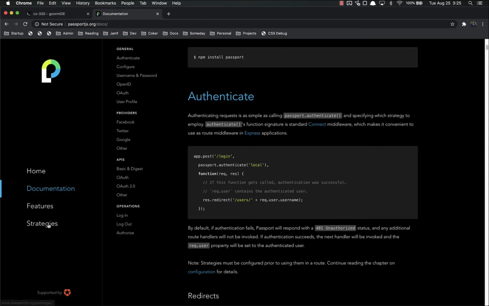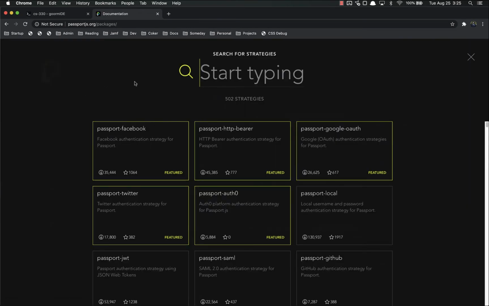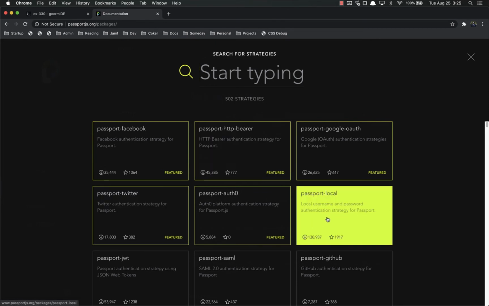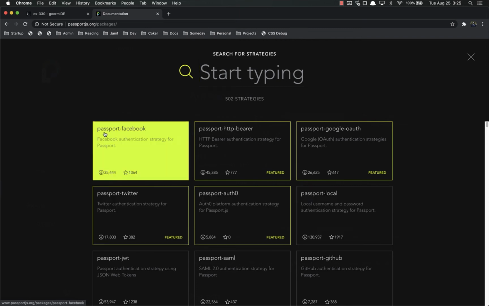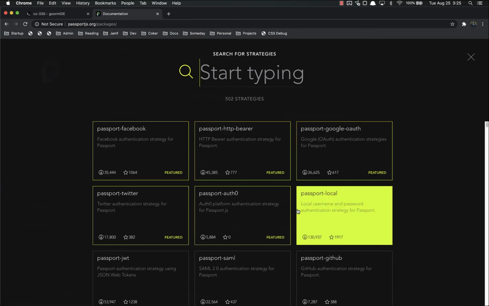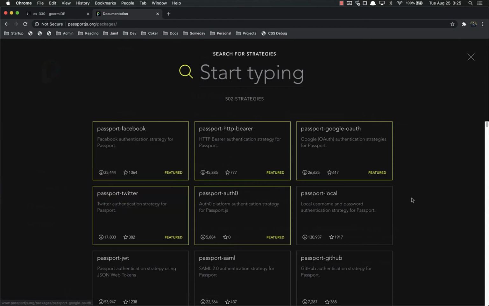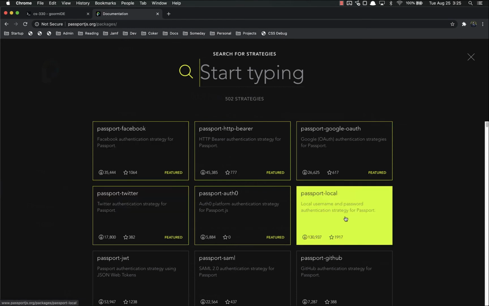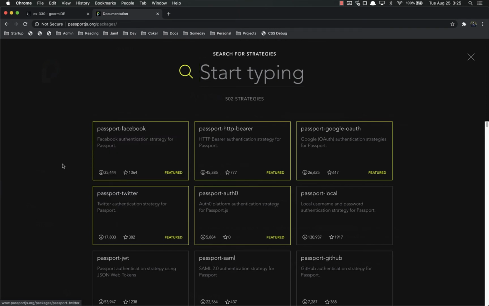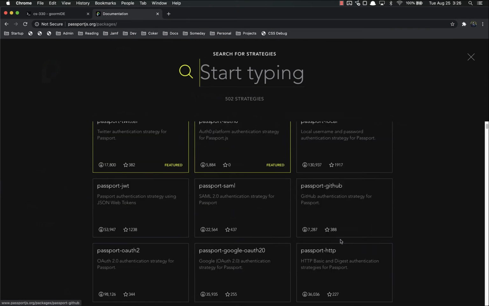Now, the strategies are those things that we were talking about, where you have Facebook, or you have Google, or you have Twitter. We're going to use Passport local. What that means is that you basically just store the information in your database. It's the easiest to implement because you don't have to worry about setting up things in Facebook or Google or Twitter or whatever. This one's the simplest. However, once you get going and you want to actually add additional methods of authentication, these others are relatively easy to add. So if you get this one set up, you can always go back and add Facebook or Twitter or SAML or GitHub or any of the rest of these.